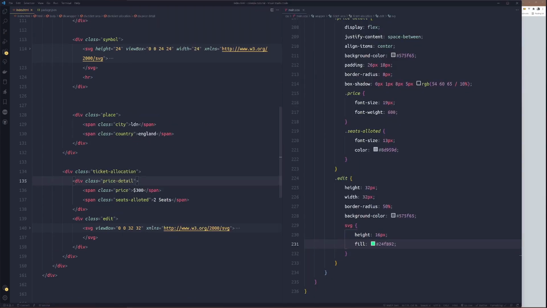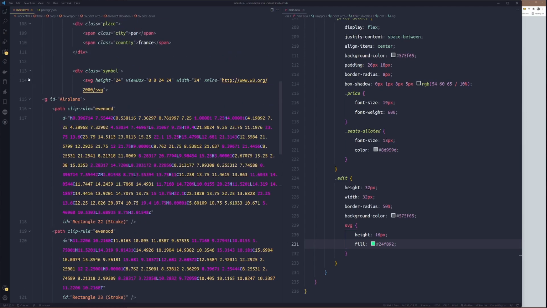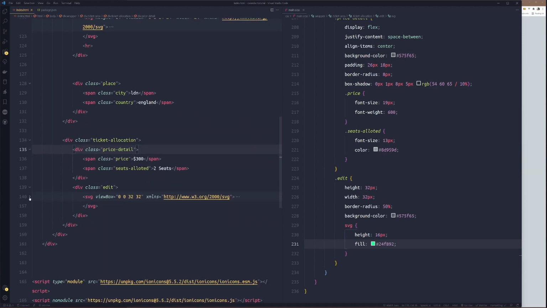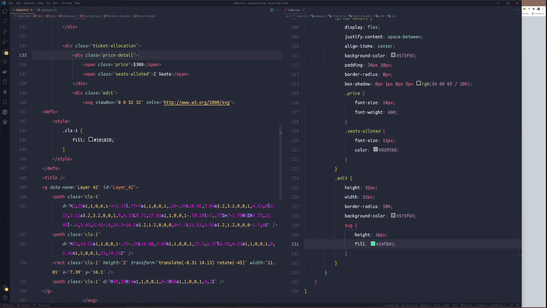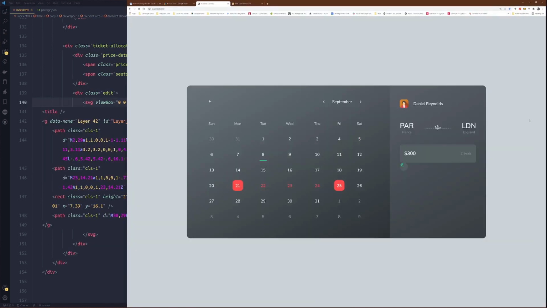We'll check the SVG first. This SVG has a style here, so remove this style. I'll just remove the definition here. I'll check. All right. So now we need to center the SVG in this circle.